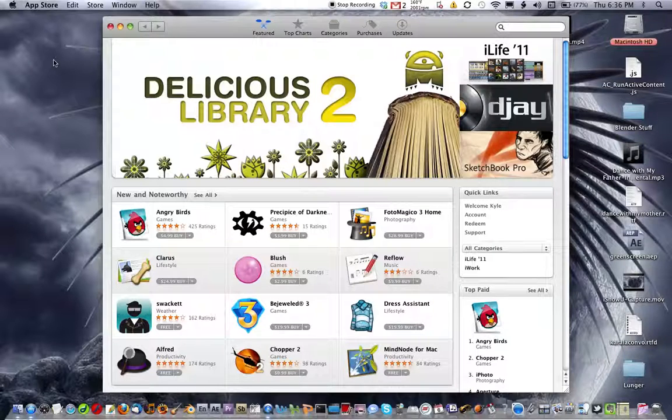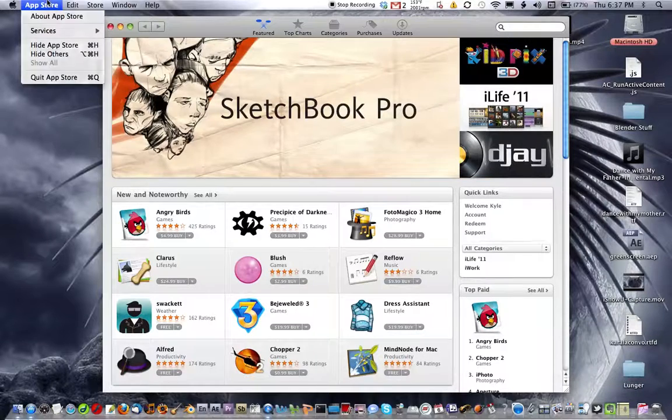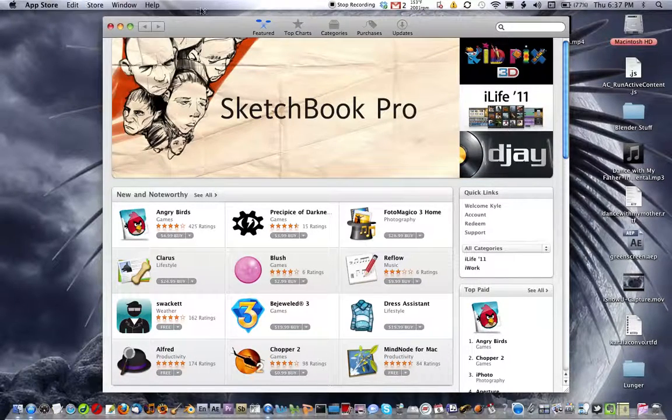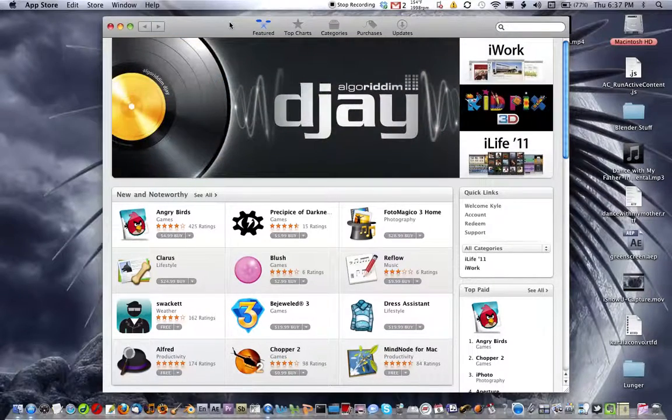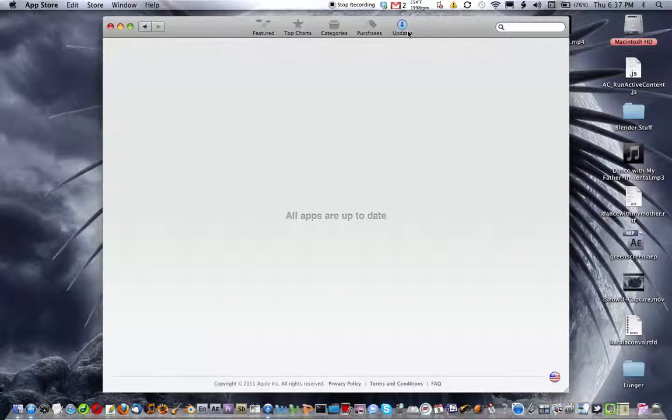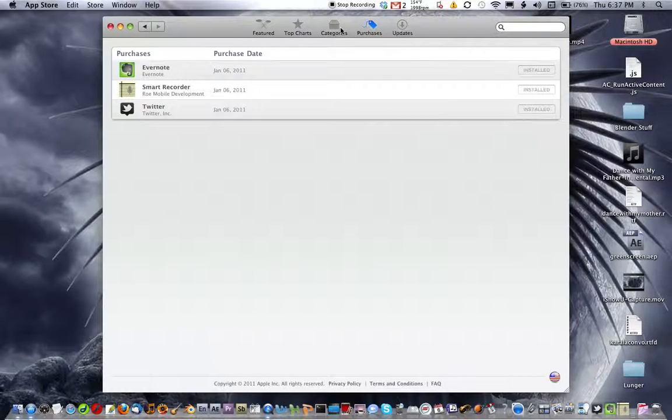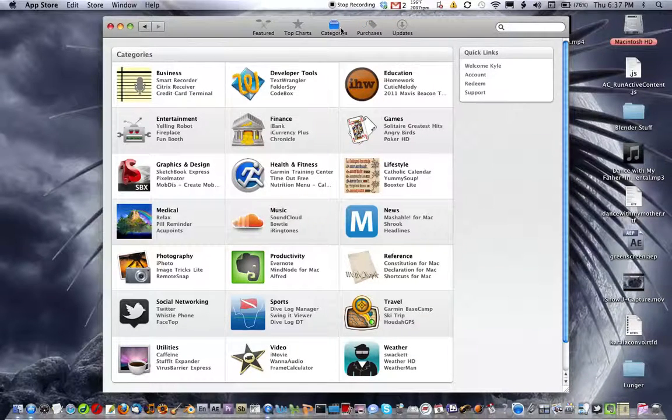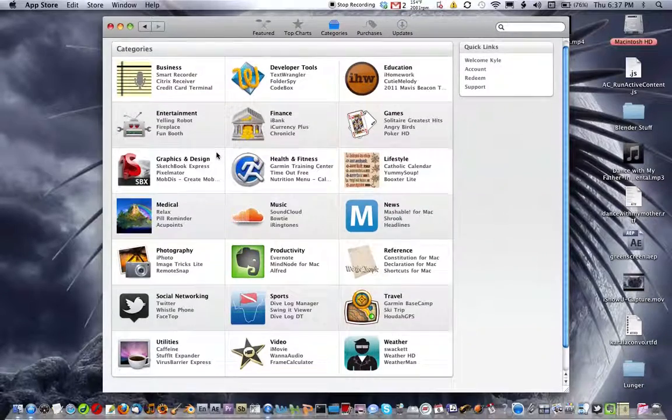But this is the App Store. You'll have to log in when you first run it. I already have. And right at the top, you'll see that it has Featured, Top Charts, Categories, Purchases, and Updates. Updates is similar to when you download apps on your phone. It'll update them. Purchases, that's any purchases, including the free ones. Category, now that's where you have a bunch of different categories.